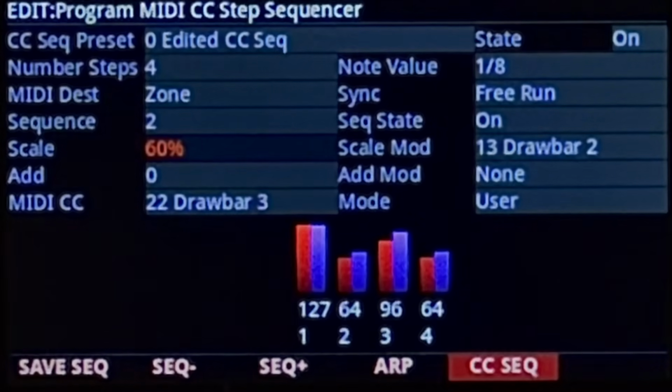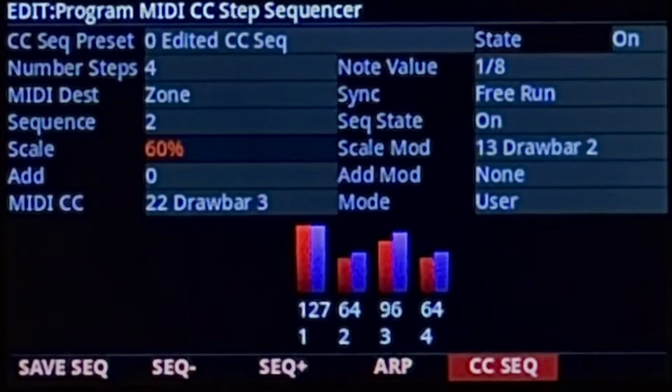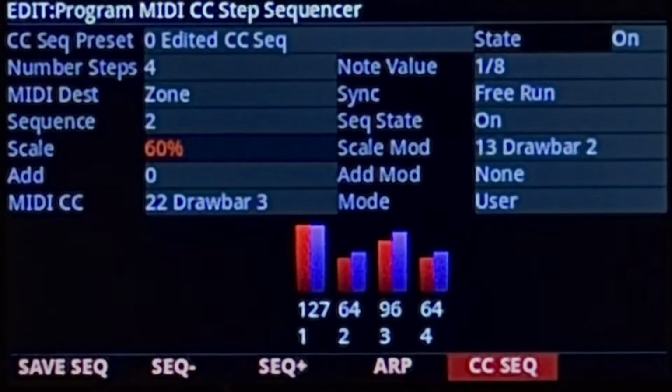So physically, slider number 2 is being shared by both the level control for drawbar number 2 and the scale mode control for the sequence affecting the level of drawbar number 3. So let me show you what this sounds like, and notice what's happening as I move the second slider.